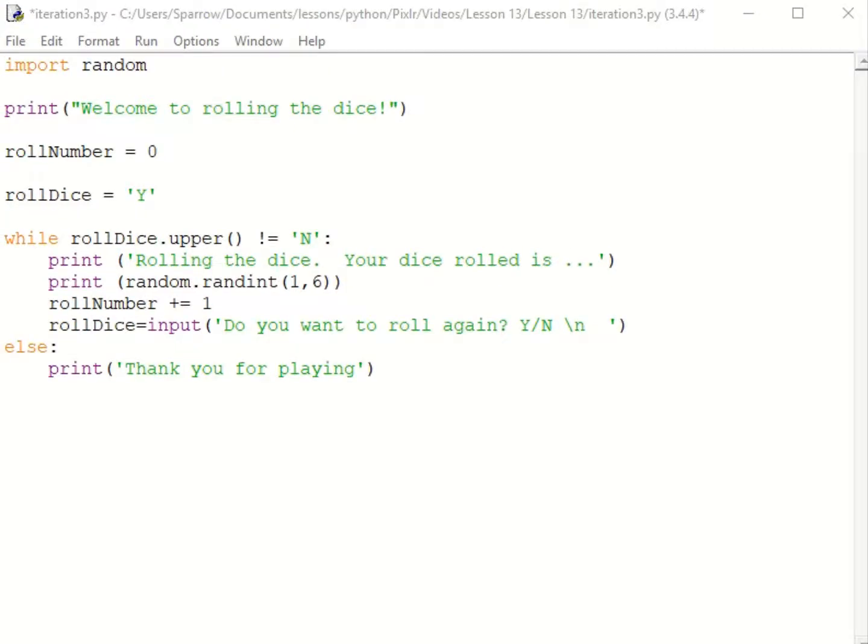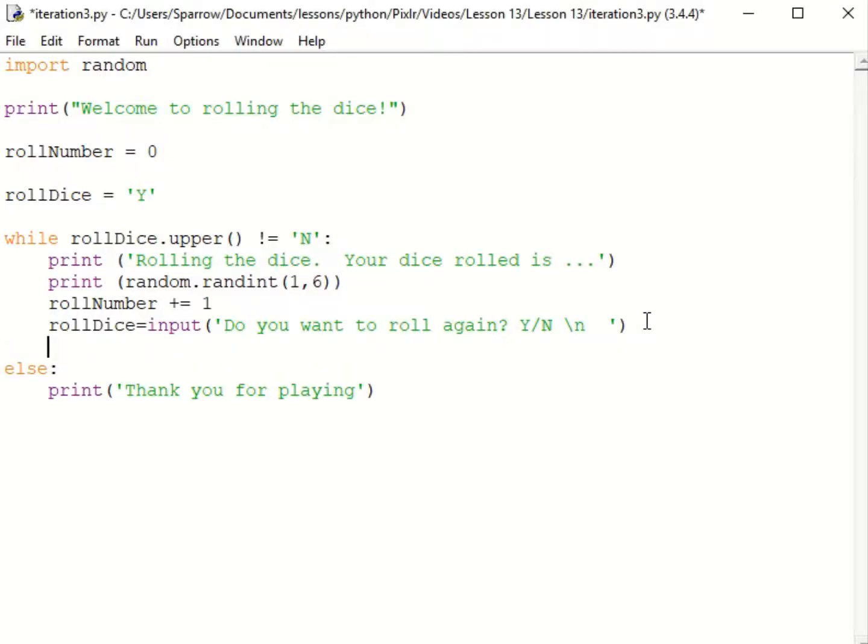I would like the roll number to be displayed. So underneath, do you want to roll again? I'm going to create a little bit of space, and I'm now going to type this is roll number, and then it will give me the roll number. Let's run this and see what happens.